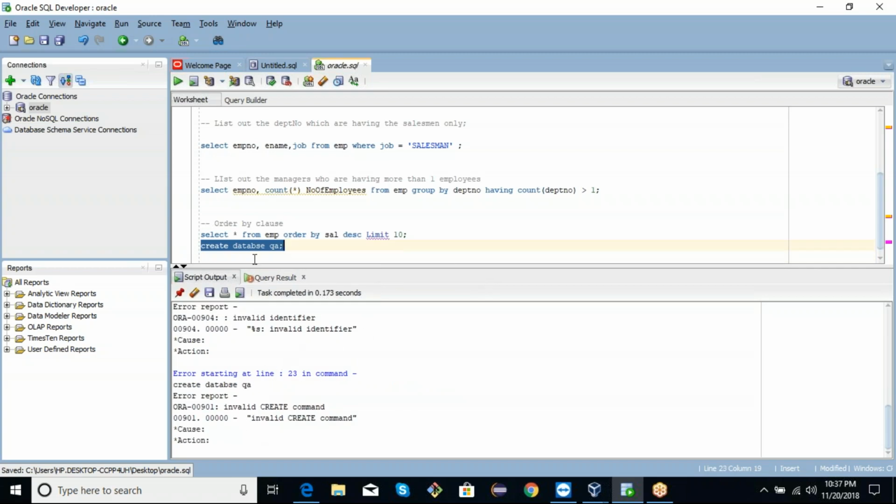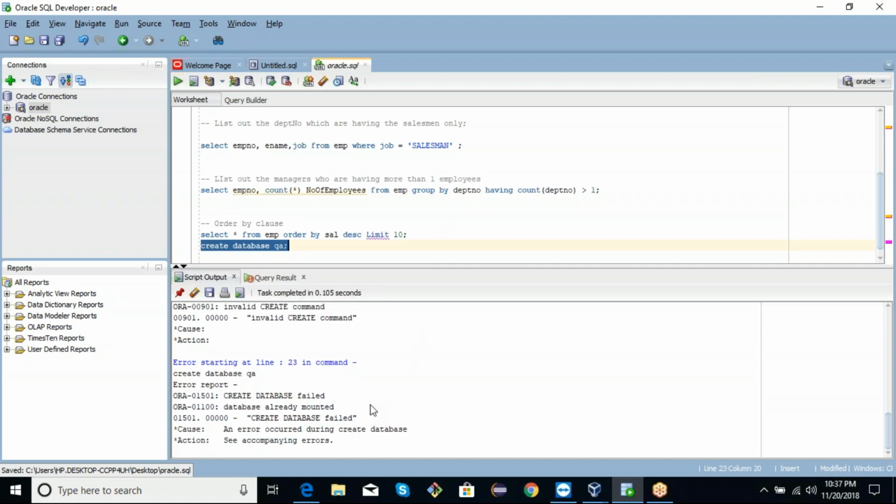Invalid create. Check the database name, there is a spelling mistake. Okay, should run. Error during create database, already exists. Okay, that's fine. We are already in a database. Okay, I got it. So let's create a table.